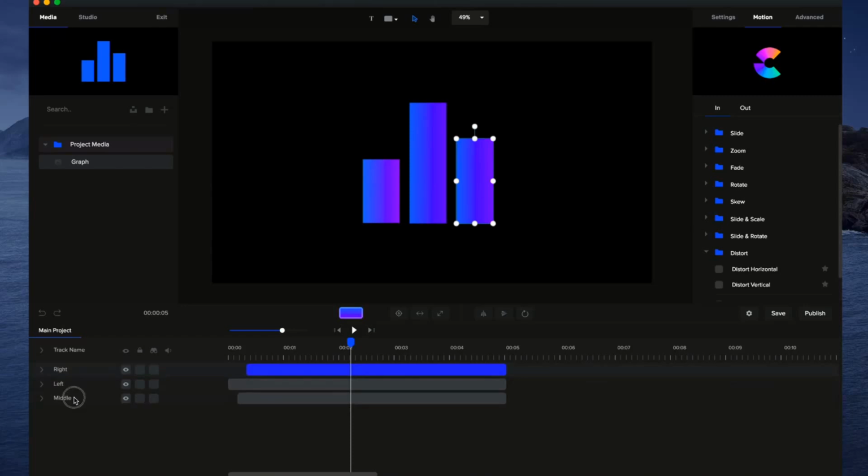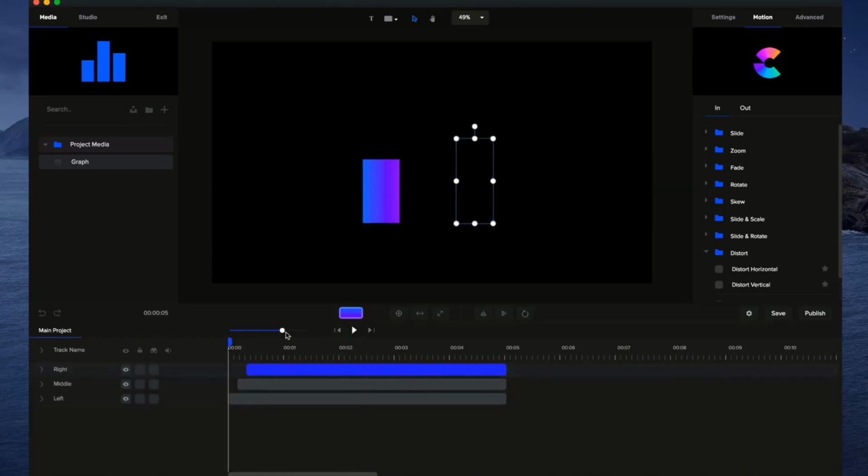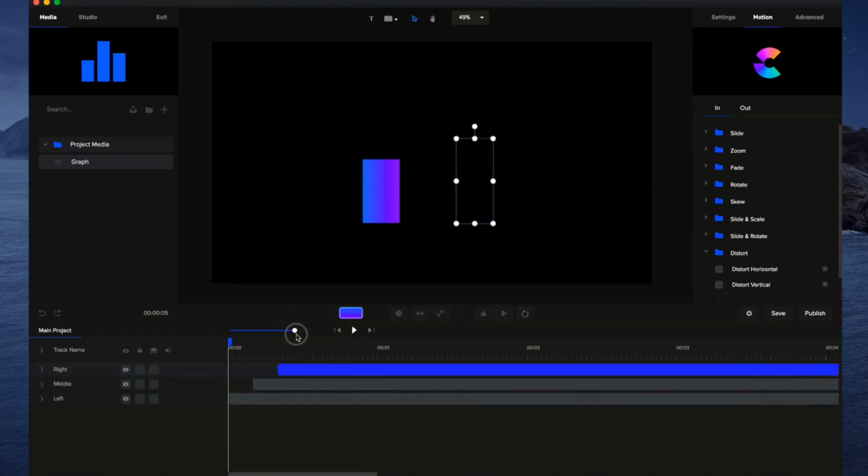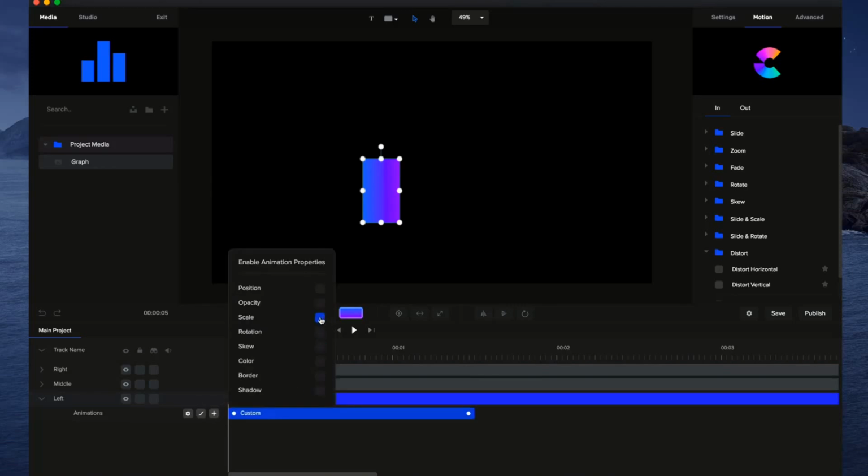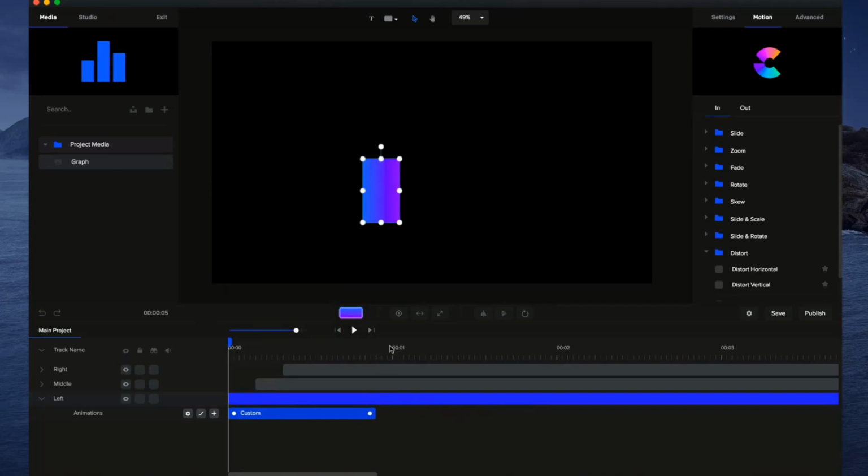I'm just going to bring these up into the right order that I want, and I'm going to zoom in a bit closer. And now what I can do is use custom animations to animate them a little bit differently. So if I click on the plus icon, I'm going to animate the scale for this one. I'm going to drag this across over here, and what I'm going to do is set the start scale.